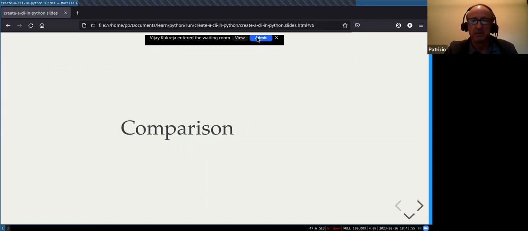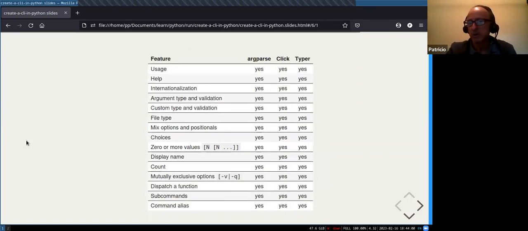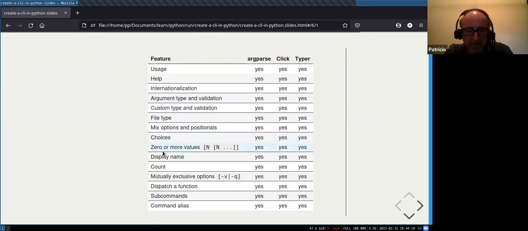Now, how do the three tools compare? In many things they compare the same, and they have different ways of doing the same thing. For example, if you want zero or more values for an option, or zero or more positional arguments, you can do that in any of the tools. For mutually exclusive options, you can do that. In Argparse, you define a mutually exclusive group first, and you add the options there. So you can dispatch a function, you can do subcommands, command aliases, many things can be done.